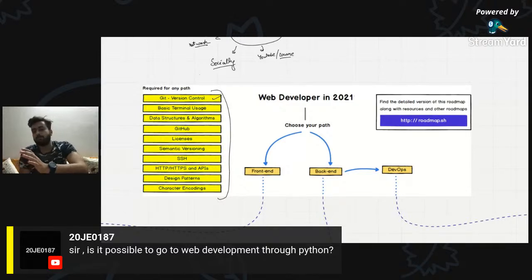But it's probably good for backend, not very versatile for creating UIs and stuff like that. But you can blend, mix and match different frameworks. We'll talk about the frameworks in upcoming steps. So the next one is basic terminal usage.